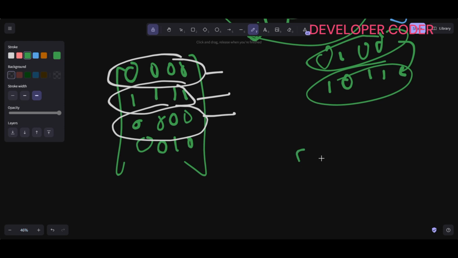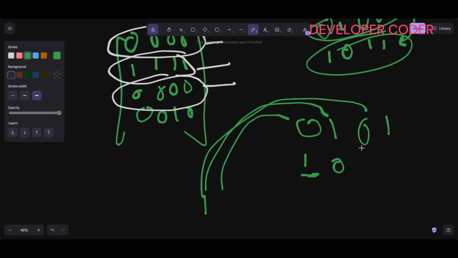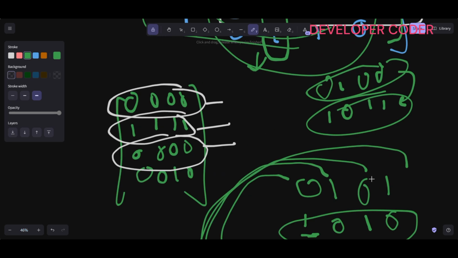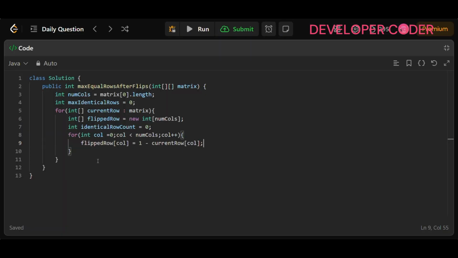So here this is my original 0 1 0 0. Here I need to fill values. What I'm going to do is subtract everything from 1. 1 minus 0 is 1, 1 minus 1 is 0, 1 minus 0 is 1, 1 minus 1 is 0. So I will get only the flipped value. If this is the row, this is the flipped version, right? That's it. That is the simple thing I'm doing.